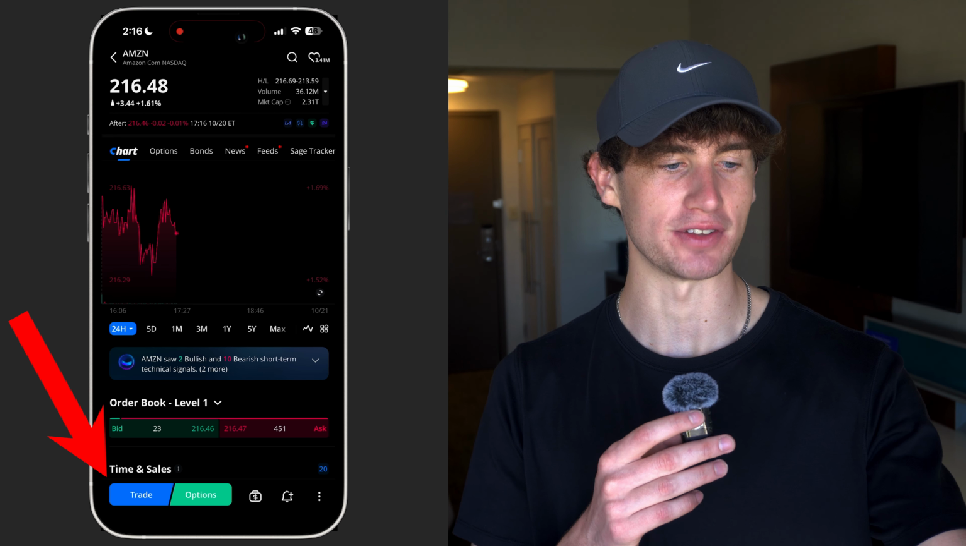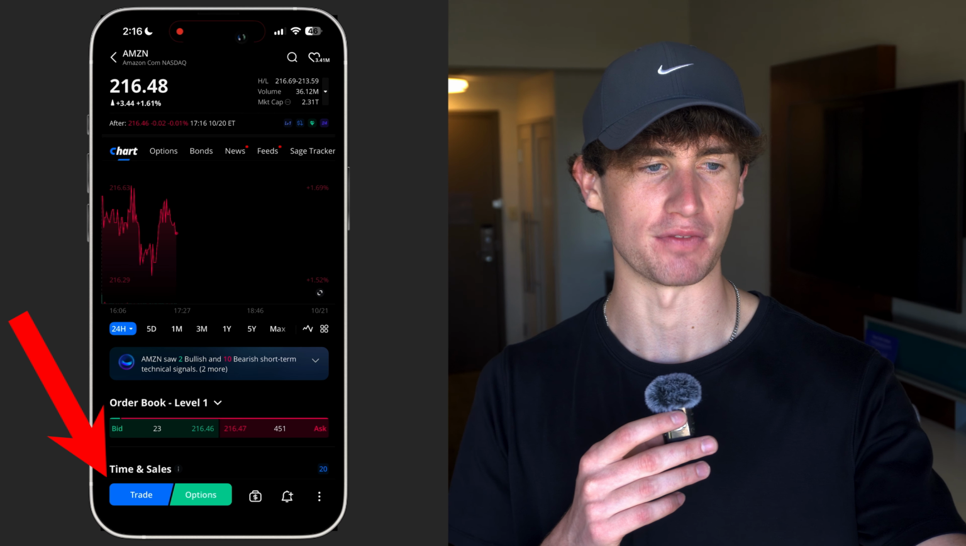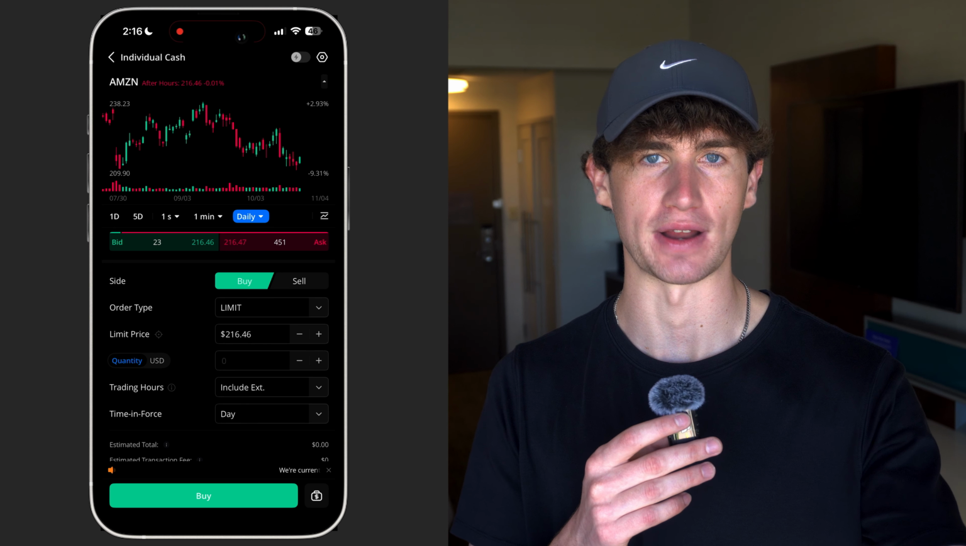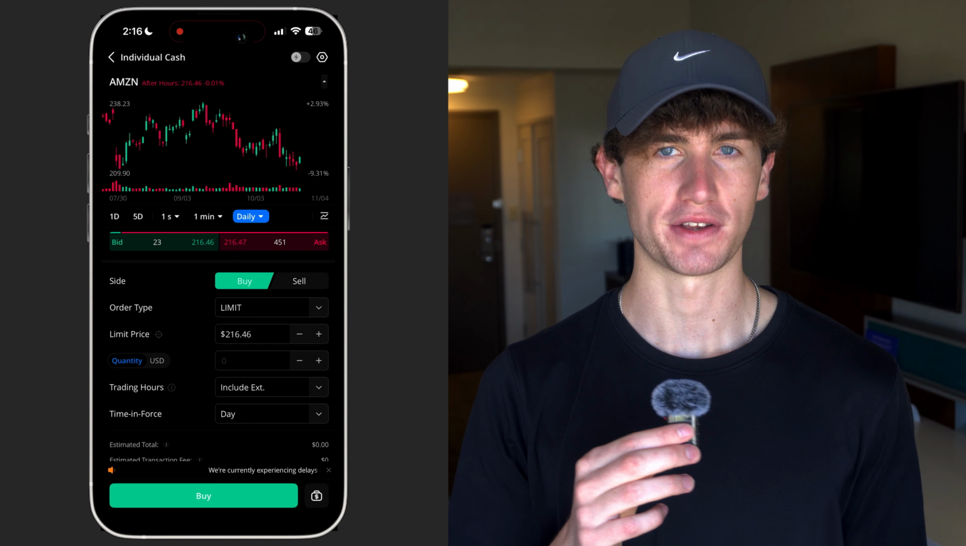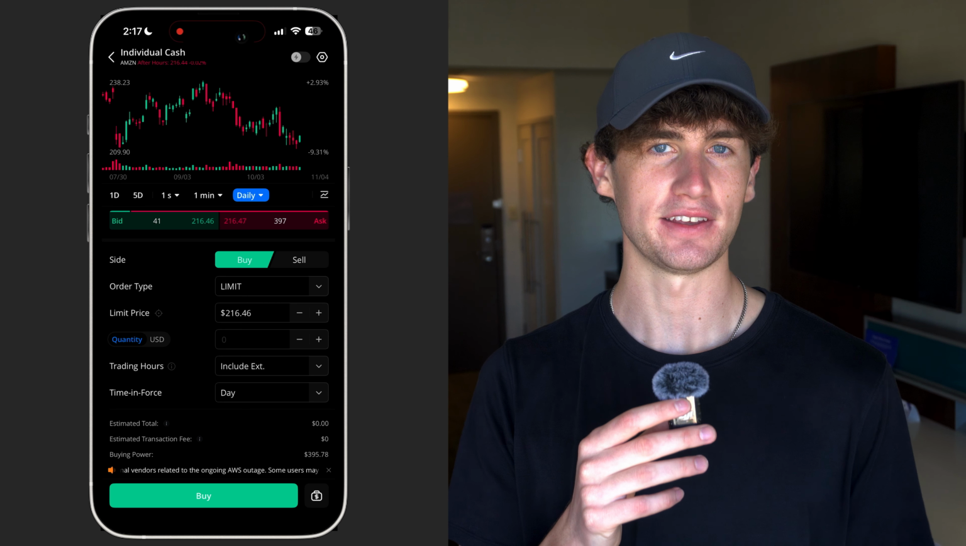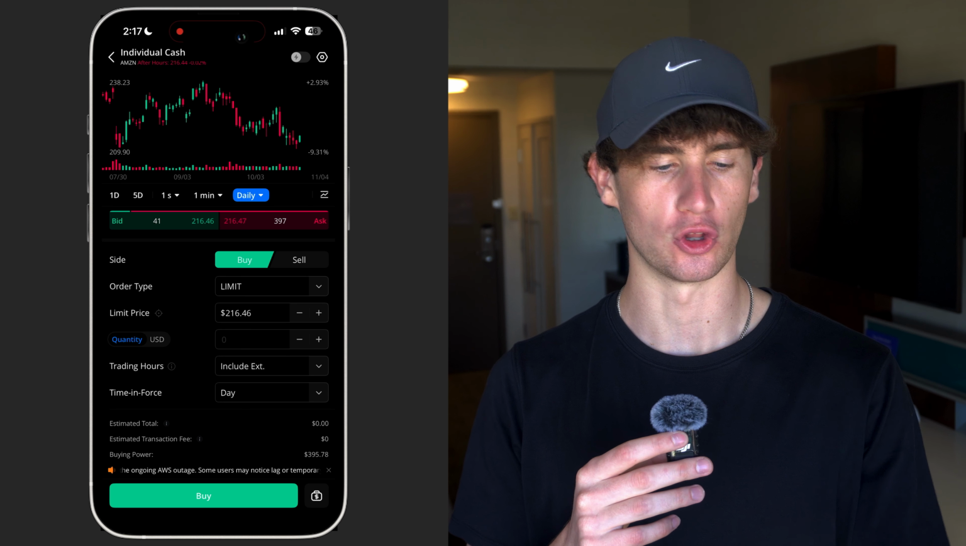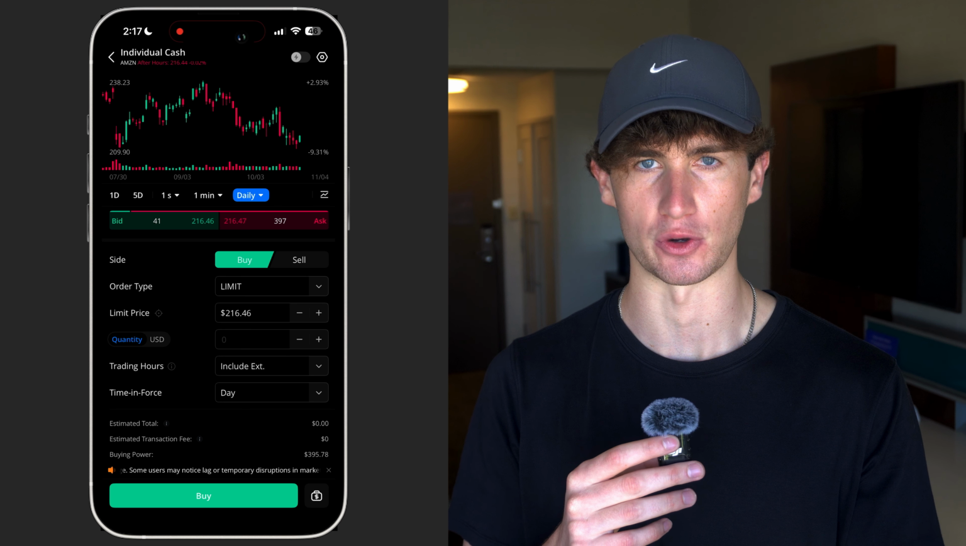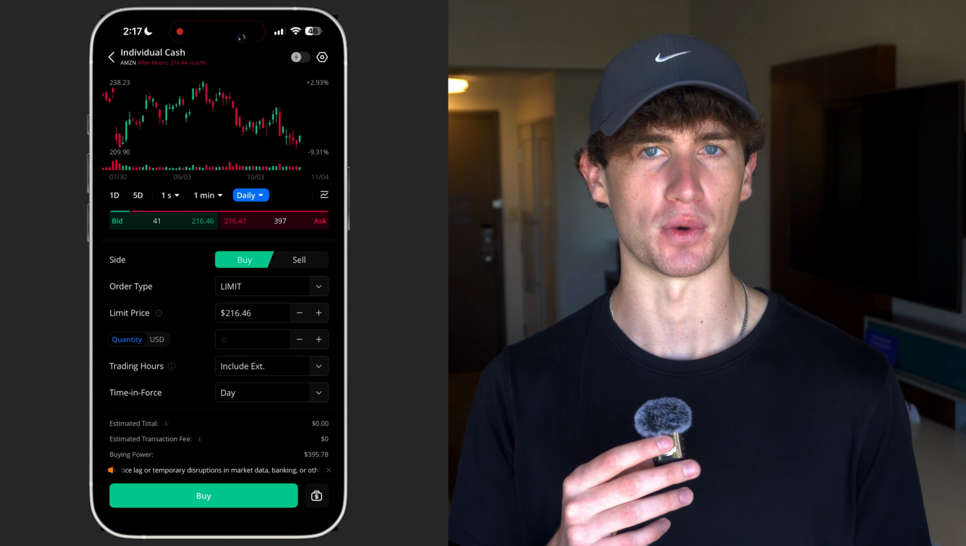So what you're gonna do is click trade on the bottom left of the screen once you found a stock you're interested in buying. If you don't know what to buy yet, that's okay. You don't need to worry about it right now. Now, this is the order form. This probably looks overwhelming, but that's completely okay. I'm going to show you exactly what to focus on.